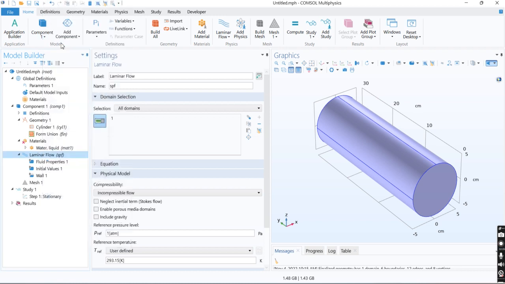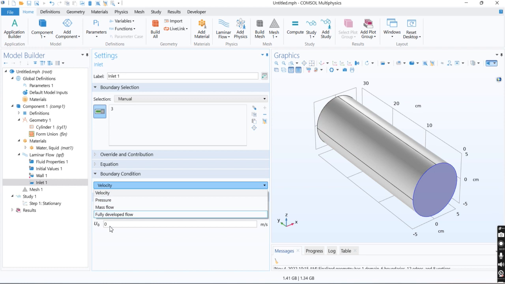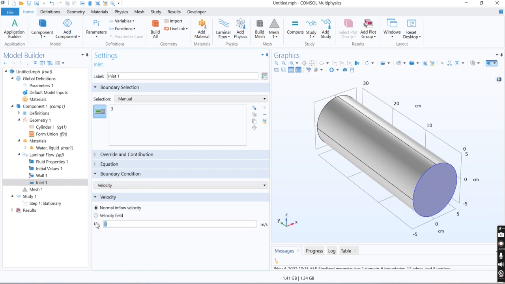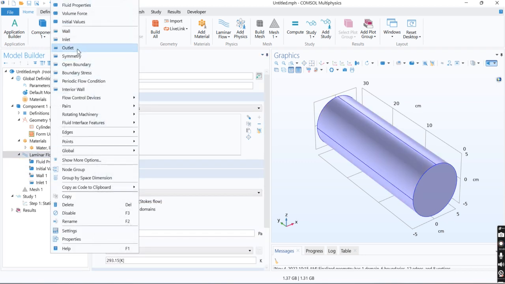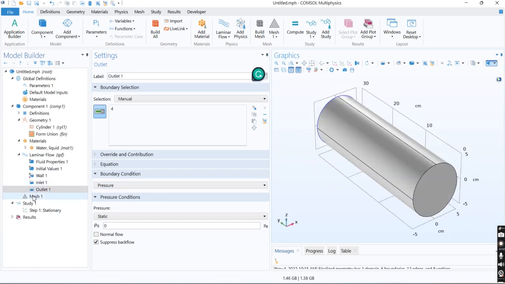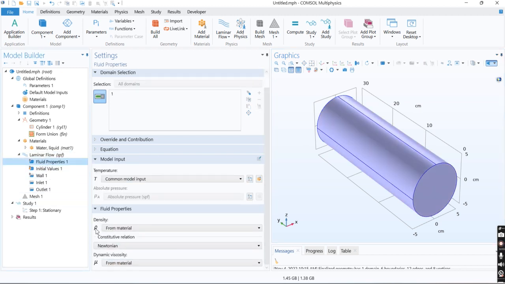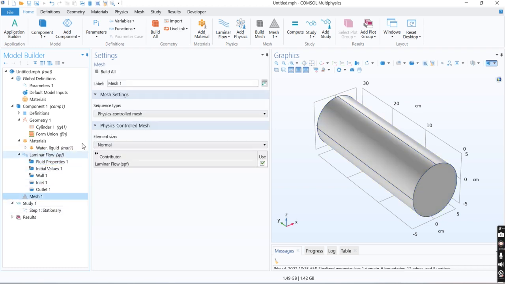For the inlet, I select this boundary condition, and the velocity is 0.1 meter per second, and the outlet would be this one. For the fluid properties, they are recalled from the material properties that we defined in the water section.